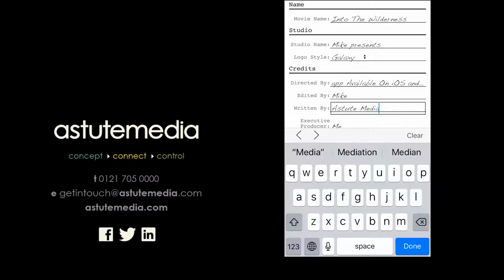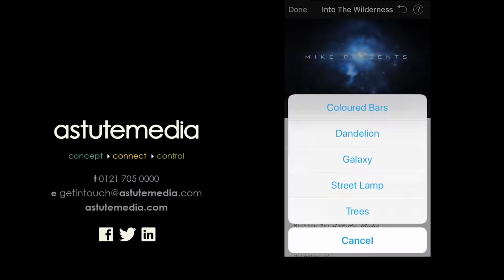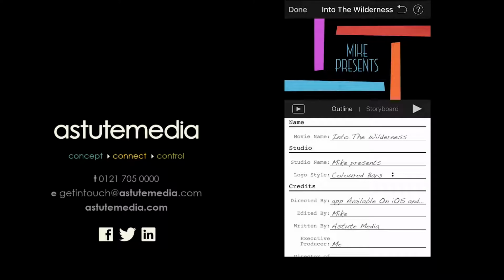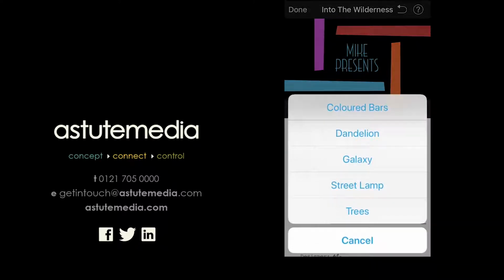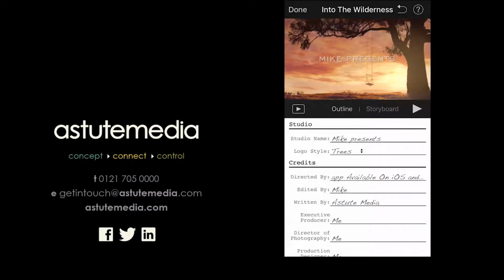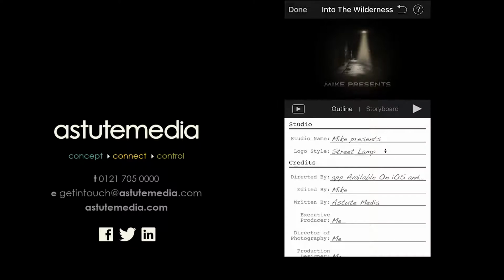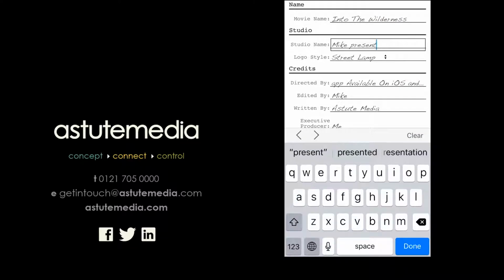We can also change the logo style as well, and we can change the logo style within the actual theme that we've made as well. So we're just clicking through a few of these to see what it looks like. So the street lamp kind of looks pretty cool, and so we're going to change the studio name to Astute Media. And we're going to change the title of the movie, and we're going to call it Social Media Management.